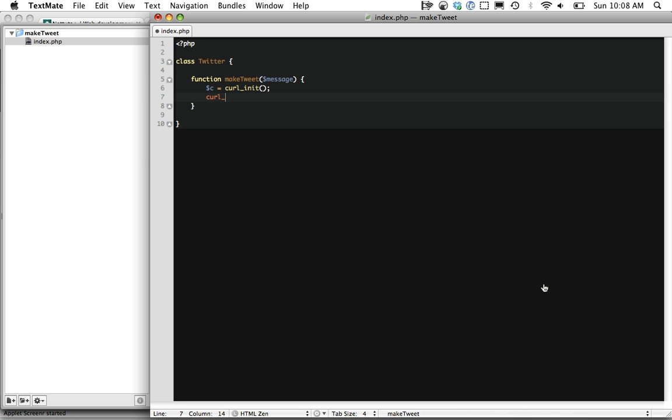So I'm going to do curl_setopt, and it's going to be for that $c variable, and the first one's going to be CURLOPT_URL, and it needs to know what is the URL that we're requesting, and it's going to be http://twitter.com/statuses/update.xml. Now, update.xml requires a couple things.